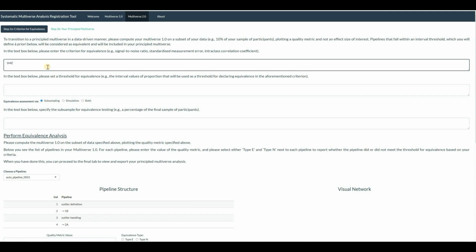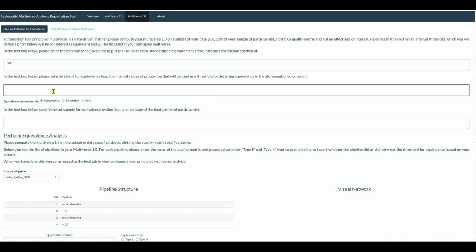Second, you should specify the threshold for equivalence on this criterion. This could be a point threshold where all values above or below a point are considered equivalent, or it could be an interval of values. You should define here what best fits your equivalence criterion, and you should define it here before assessing your pipelines. For this example, we can say that all pipelines that result in a standardized measurement error of less than 0.2 will be deemed equivalent. You should select the criterion and threshold that makes the most sense for your multiverse analysis.